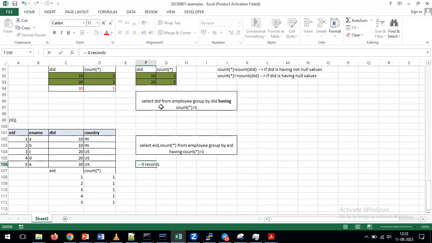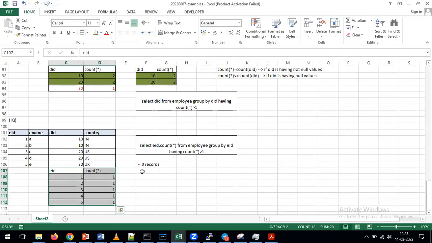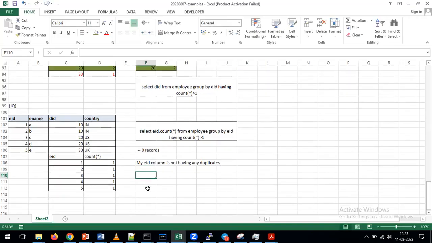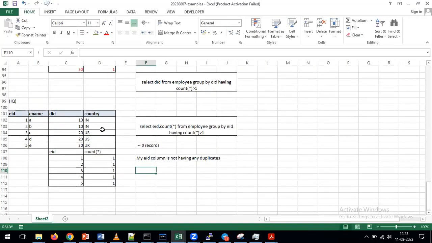Now, what is the meaning of 0 records? Empty set. No duplicates. Is your table having empty records, or is your table not having duplicates? Not having duplicates. It means my employee ID column is not having any duplicates. So this is the way we need to understand how to perform the duplicate check on top of a particular column. If you want to verify whether we are having duplicates or not, this is the way we can frame the query.